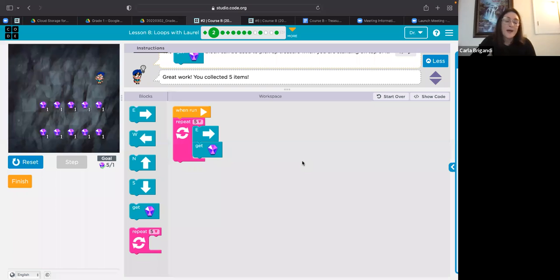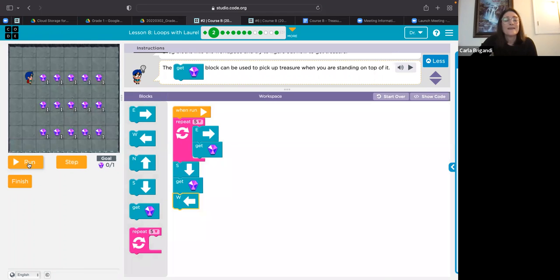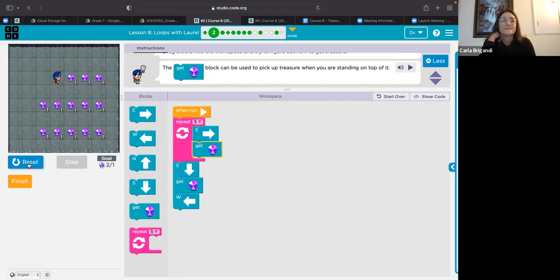Now, this is where I would have the kids do pair programming because Laurel also needs to move south, right? And then she needs to move west. And she needs to pick up a gem here. And then she needs to move west. Let's reset it and run it. She's going to turn south.